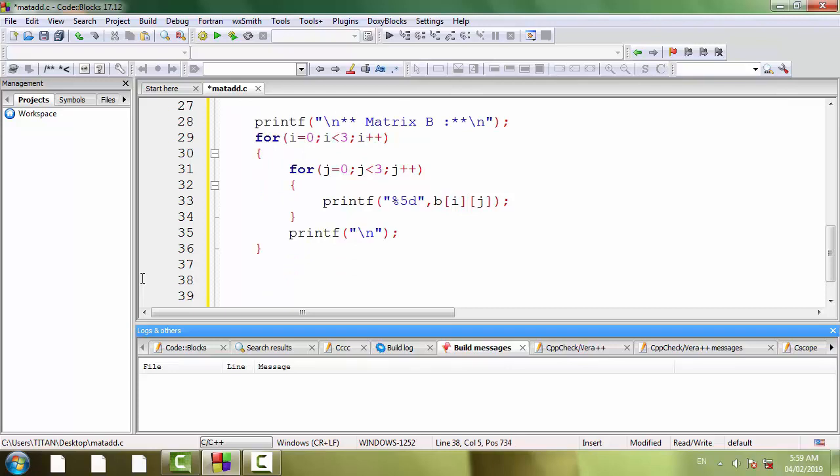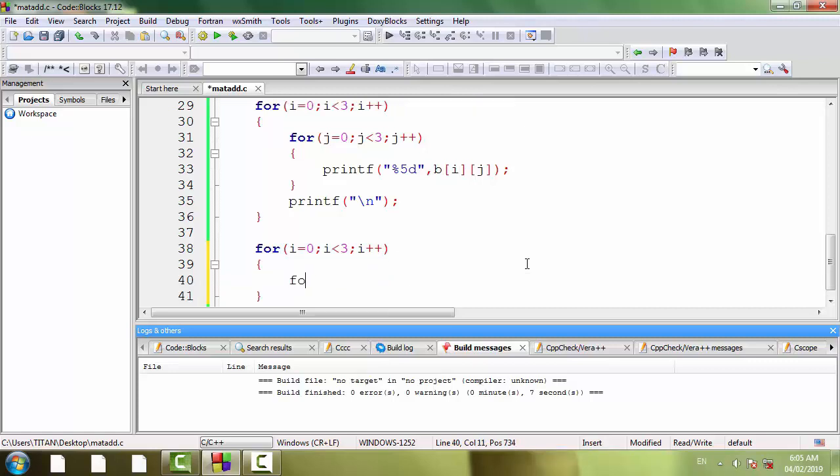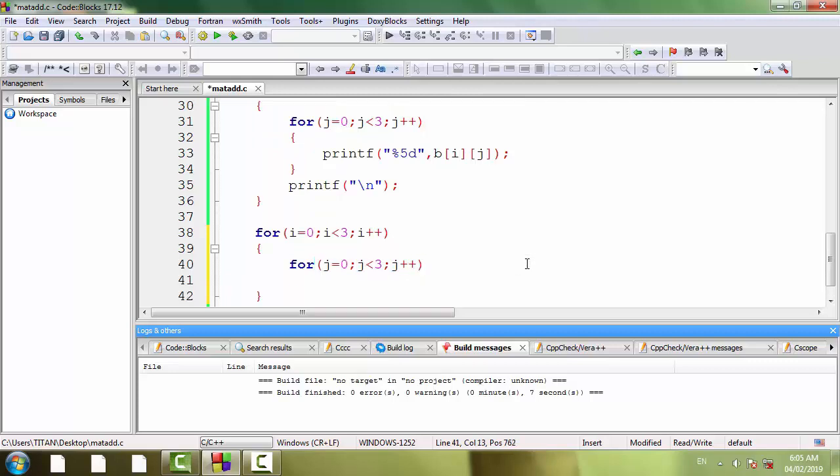Now we are going to write a loop to multiply two matrices. Here we need a third variable which controls rows in columns and columns in row. Okay, let's see. So for i equal to 0, i less than 3, i plus plus opening brace. For j equal to 0, j less than 3, j plus plus opening brace.